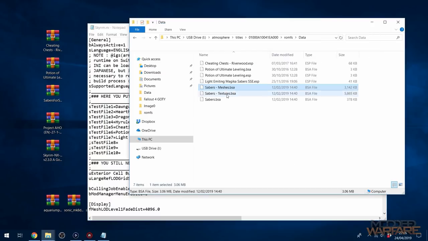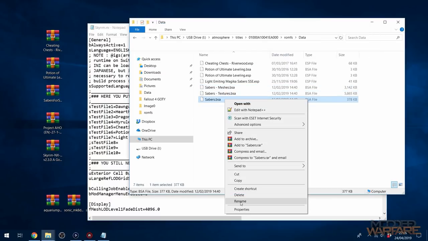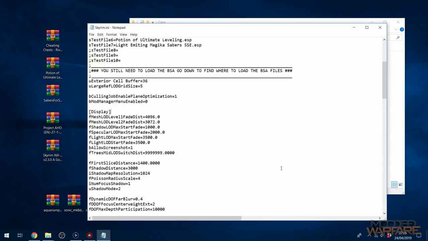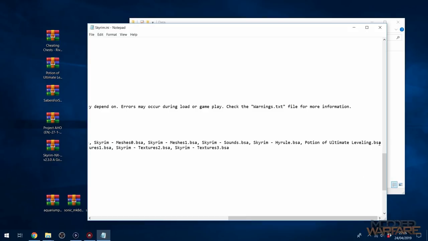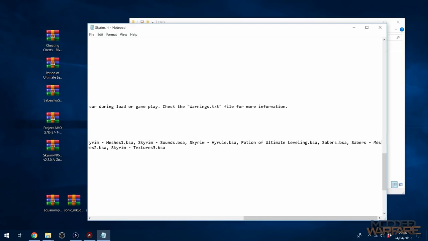Then we need to add these BSA archives. So sabers.bsa, so scroll down here, add them in after our Potions of Ultimate Leveling, so comma, space, sabers.bsa, comma, space, sabers-meshes.bsa, and then comma, space, sabers-textures.